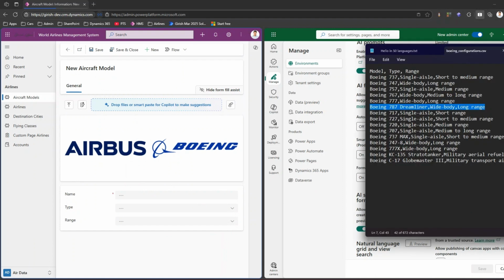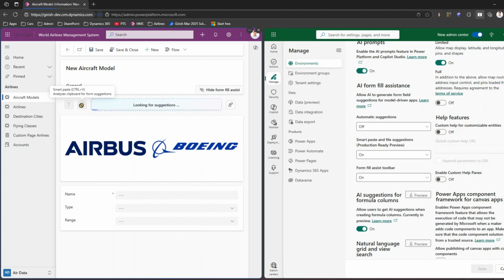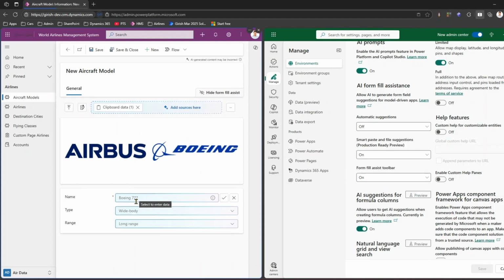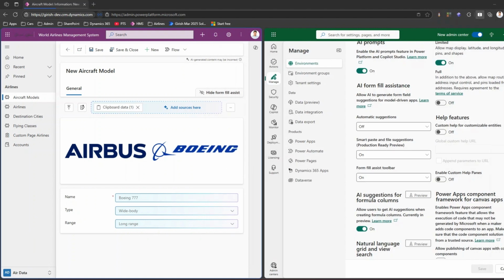Now, if I copy the entire thing, it will pick up the first item. So in this case, if I just copy the whole bunch of information from here and I paste it, then it will pick up, say, Boeing 777 wide body long range. Okay, so it just picks up one row. So you need to be careful, as there is no way through which within a single form you can upload multiple record sets.